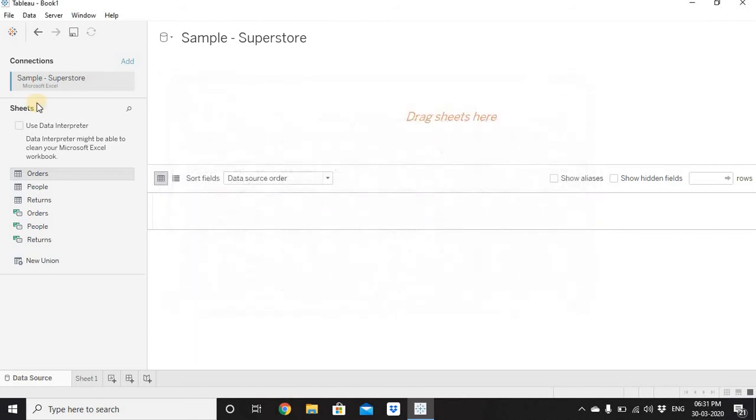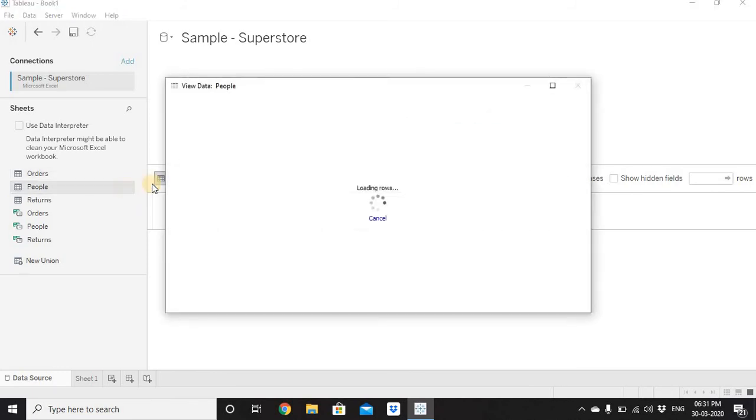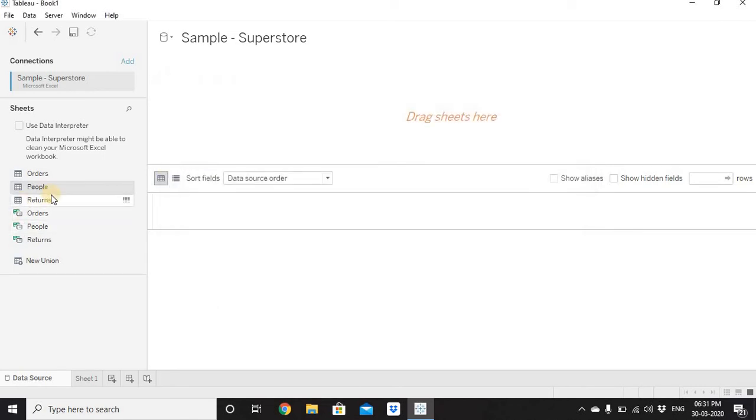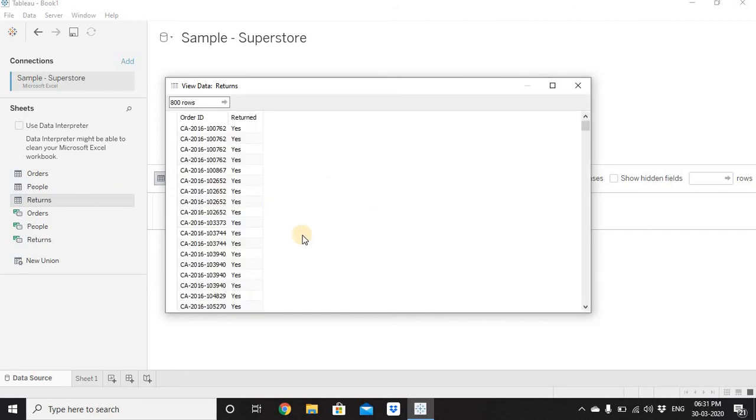Let's close this window. Let's see what different columns we have in the people tab. So go to this people tab, click on View Data, and we'll get 2 columns. One is person, second is region. Let's close this window. Let's see what is there in the returns tab. So we'll go to the returns tab, click, and here we have the order ID and return columns.